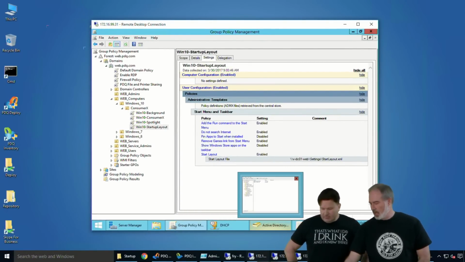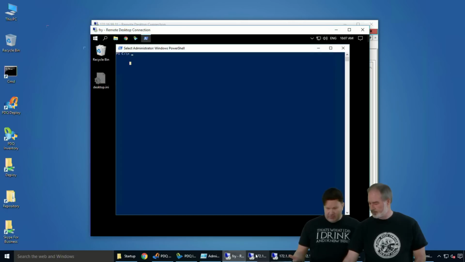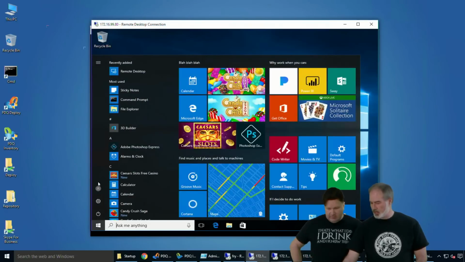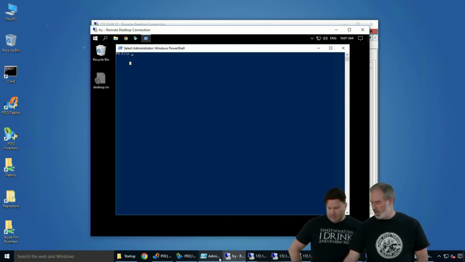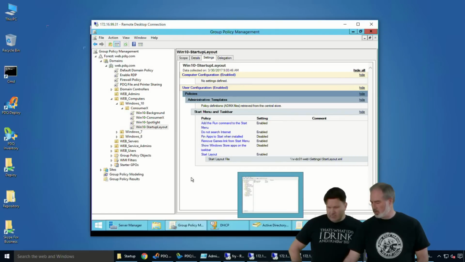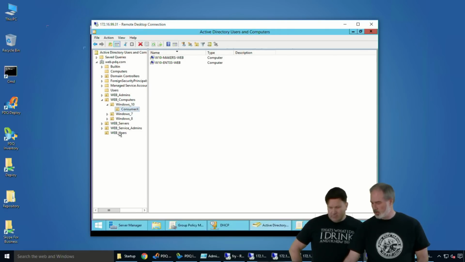Super duper. All right. So if you could force this policy right now, it would. Right now this is Morty, and Morty has all of the things. So we're going to put Morty into that particular OU. So users, and we're just going to move Morty.